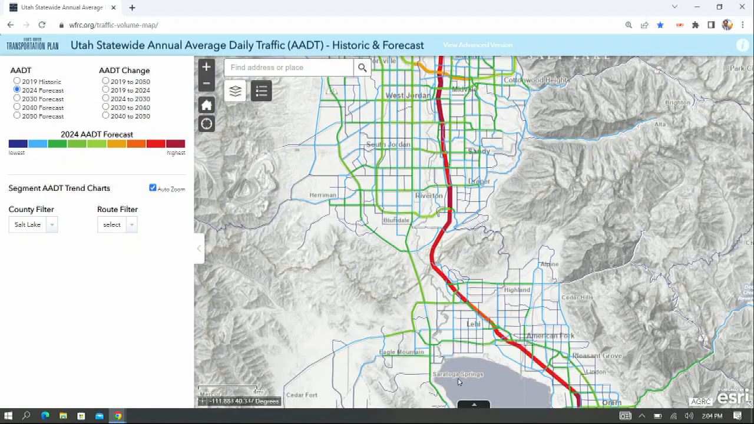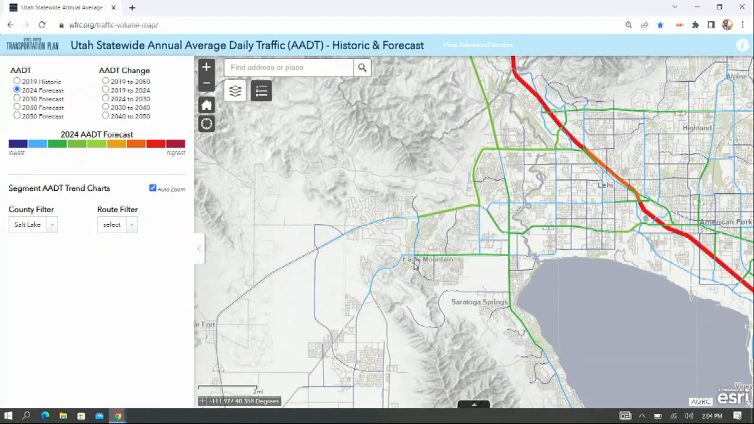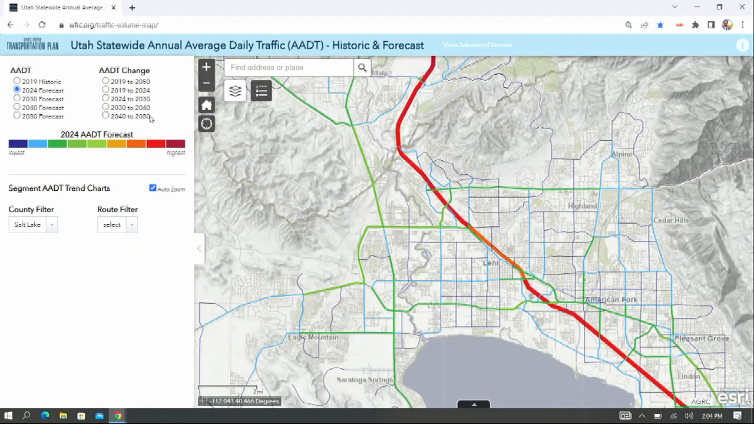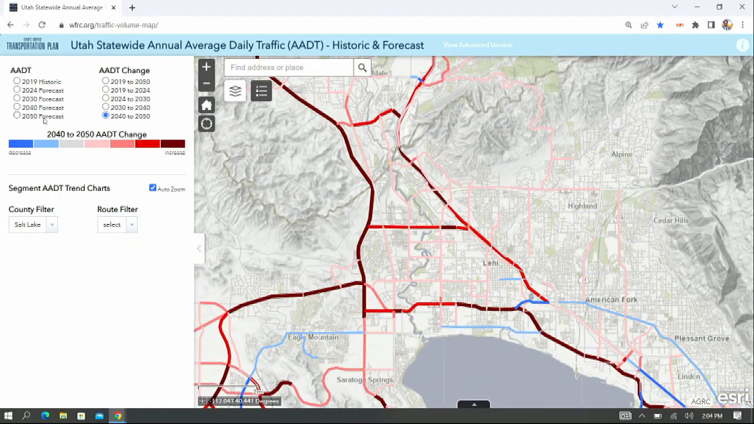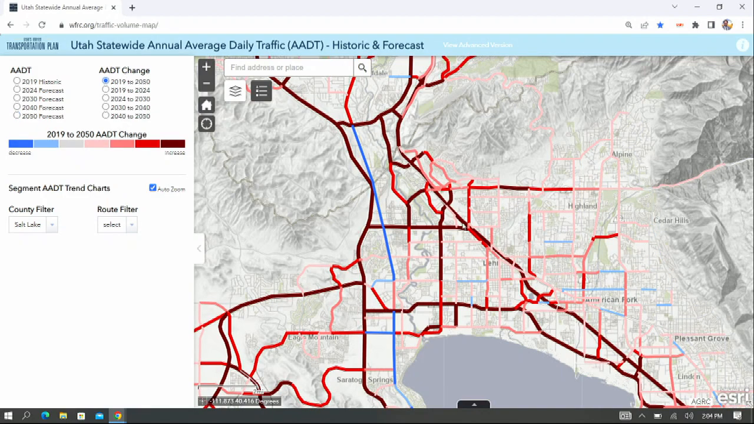So here in Lehigh, we're growing pretty fast, but out here in Eagle Mountain, there's all this vacant land that's growing pretty fast too. So you see by 2050 we have a new freeway going out there, we have other roads. If you want to see the change from year to year, you can click the ADT change. So from 2019 to 2050, you can see the high growth in this area.